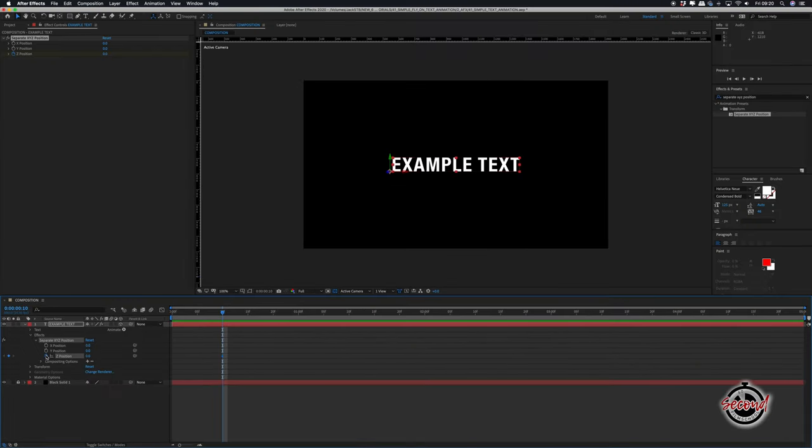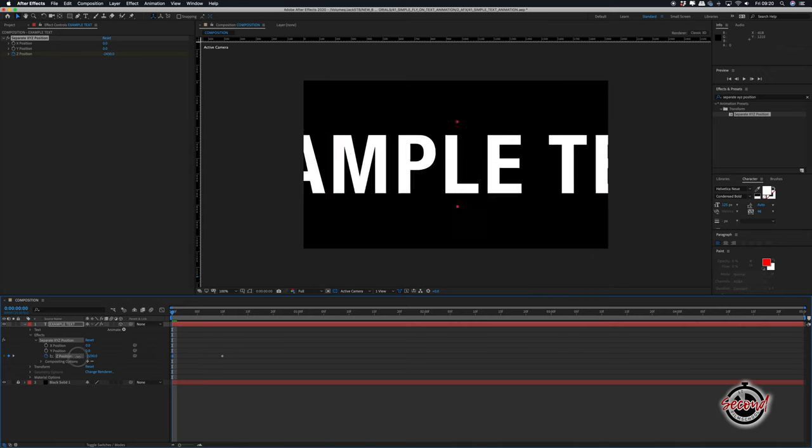Now drag the playhead back to the very first frame and change the Z position option to a minus number, large enough that the text expands off the screen.